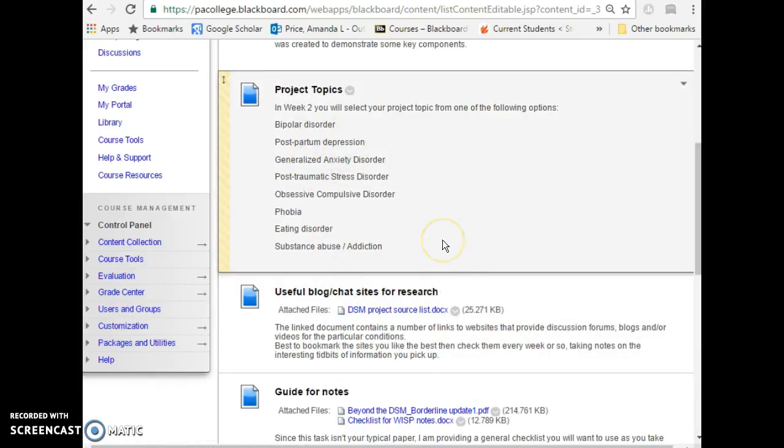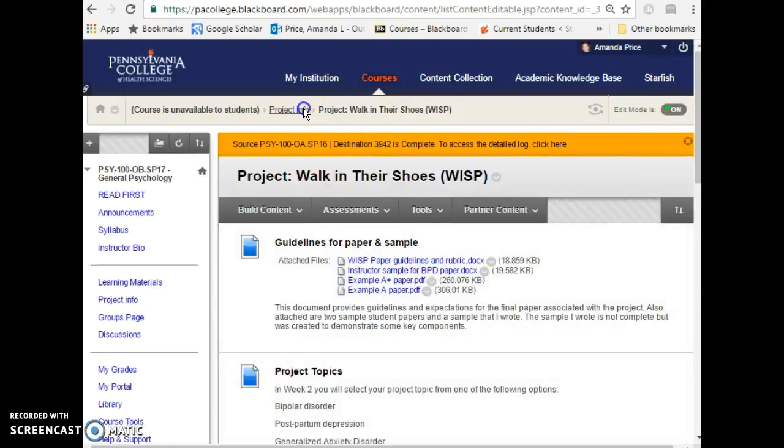You're welcome to use other resources, but I wanted to make sure that everybody would have at least 5 or 6 worthwhile resources. And you are expected to research or get information from at least three people. So it might be one real person and then a blog and then a video, or 3 blogs or 3 videos. But I need you to get information from at least 3 different sources. All right, that's all I want to say about the Walk in Their Shoes project.